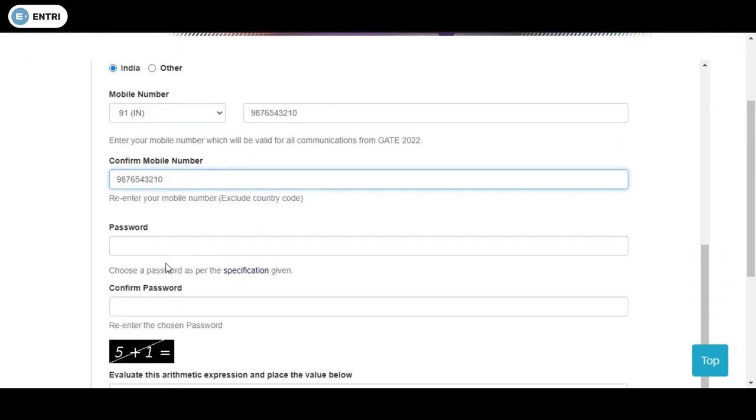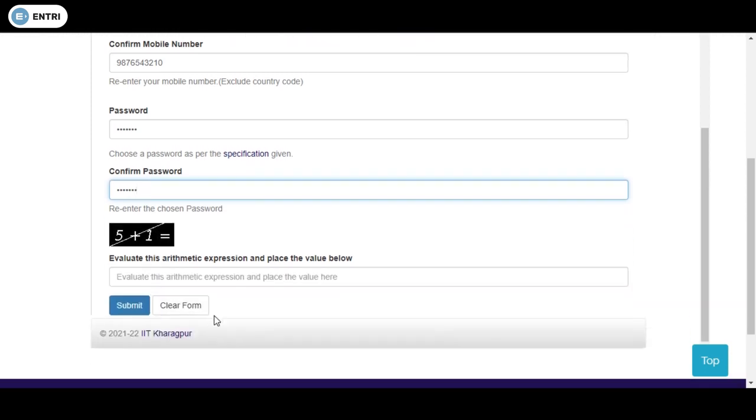Again, you need to confirm your mobile number and you need to create one password. It will be better to create a strong password, and note it down somewhere. Once again, I'm telling you that you need to remember that password for your login purpose, so it will be better to note it down somewhere. And you need to fill the checkbox details, like 5 plus 1 equal to 6 or something like that, and then after that you can submit.